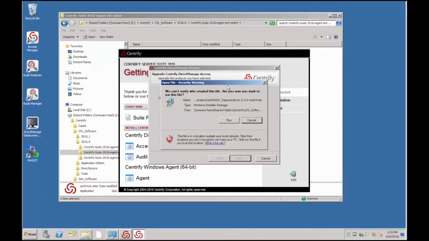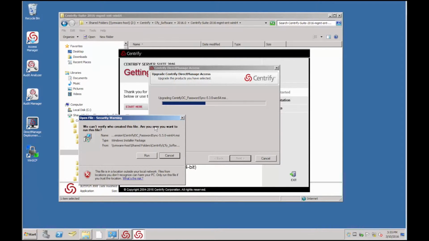Okay. Next, I'm being prompted to upgrade the PuTTY, and as you know, we do include a Centrify version of PuTTY with DirectManage. In addition, at this point we're upgrading the password sync, which is a component that is used with the AD-NIST component for synchronization of password information, so NIST clients can authenticate against a Centrify agent.